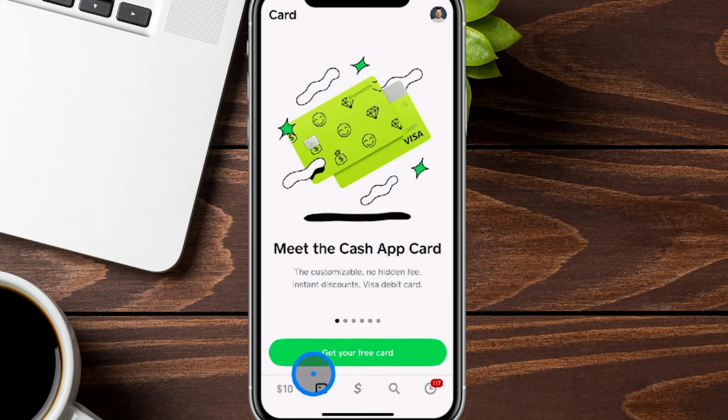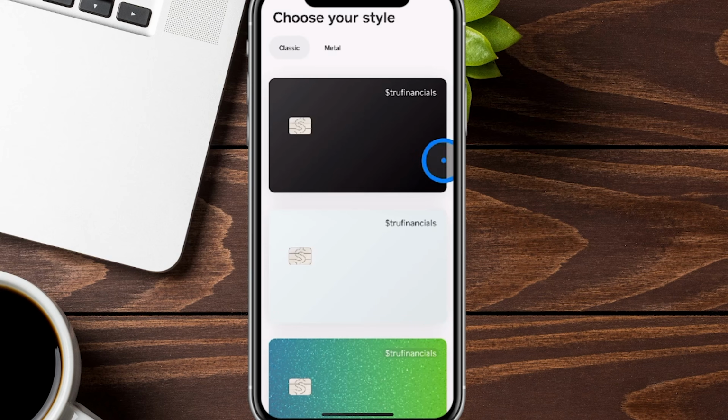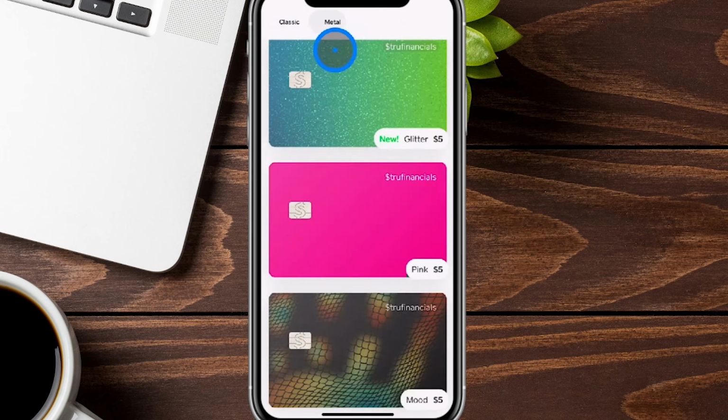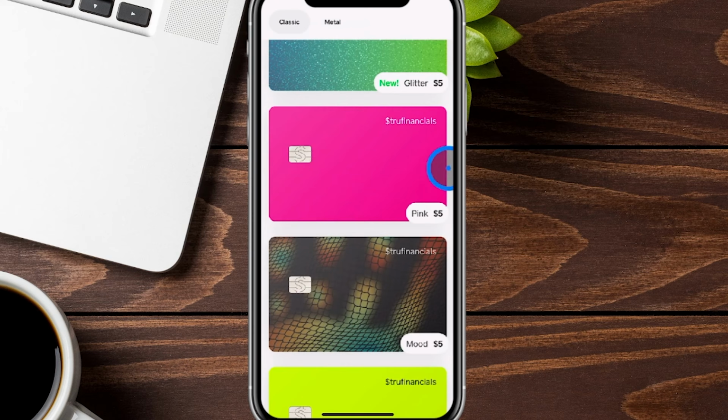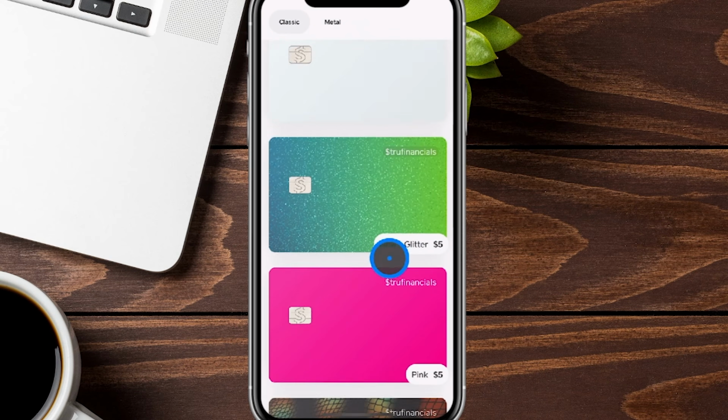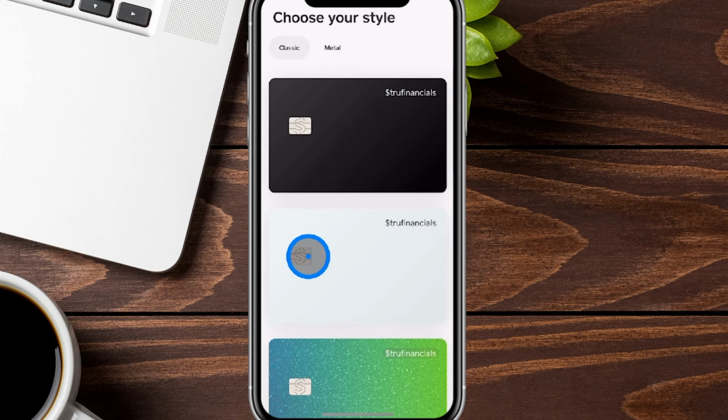All right, so let's go ahead and click on get your free card. And the first thing it's going to ask you is to choose your style. It's set up as classic here, but you can also click over on metal and it'll show you all the different metal options. Now, of course, there is a higher price point there. You can see there are a few other options that are only $5, but if you want the free version, it's either the black or the white option that will not cost you anything. So click on whichever option works best for you.